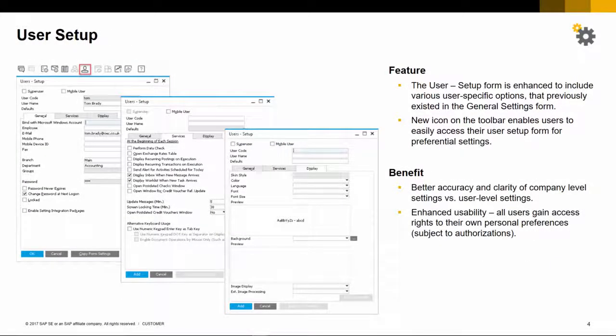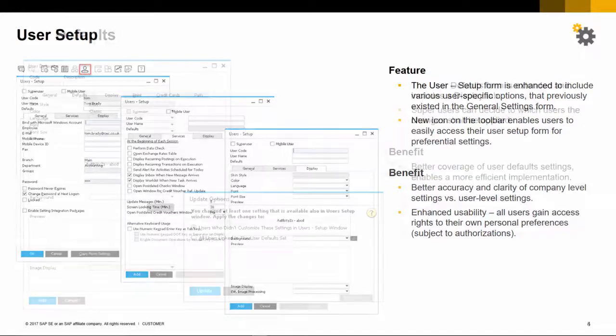There are a number of enhancements to the user's setup environment. Firstly, there is a number of user-specific options that previously were accessed via General Settings. A new icon in the toolbar allows you to easily access the user setup form. This provides better transparency and ease of use when comparing company-level settings and user-level settings, given all users gain access rights to managing their own personal preferences. This, of course, is subject to the appropriate authorizations. By default, every user has the authorization to change their personal settings.